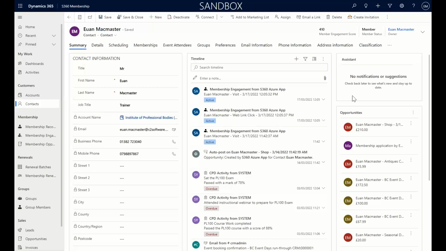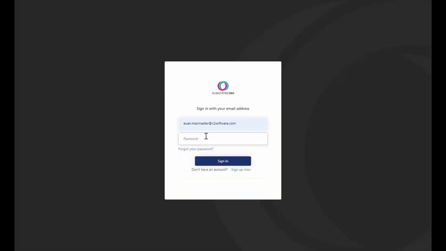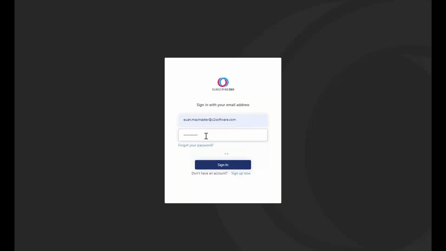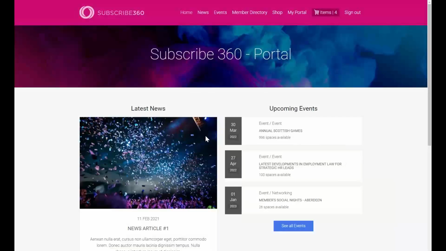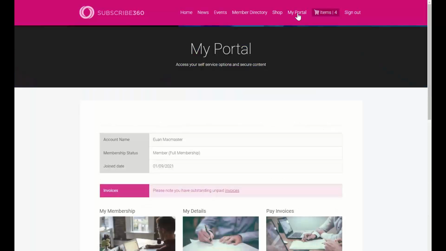So now let's look at how that's reflected in the portal. So first thing I'm going to do is sign in. So go to the portal, sign in. And that's me signed into the portal. So what I'm going to do is just replicate a couple of things that your portal visitors might do. Oh, here's a news article. I'm going to read that. So I've now read that article. And now I'm going to go into my portal.